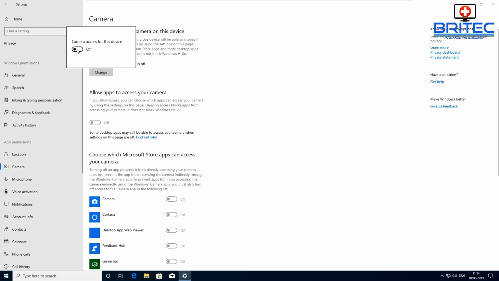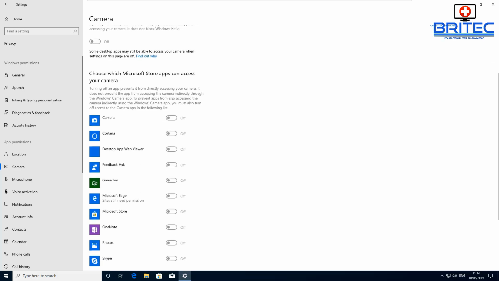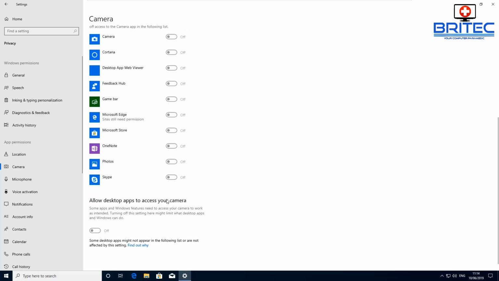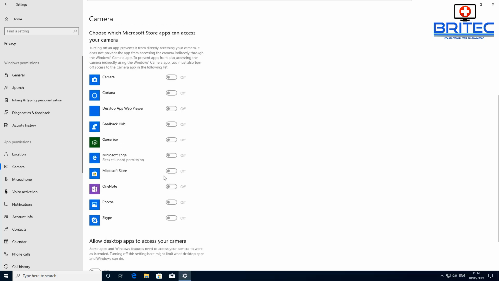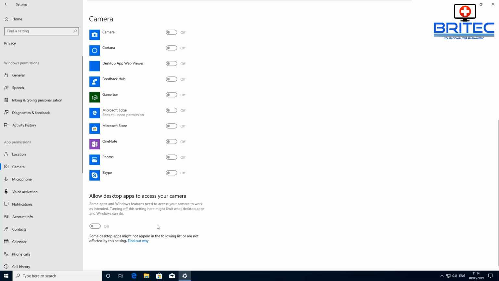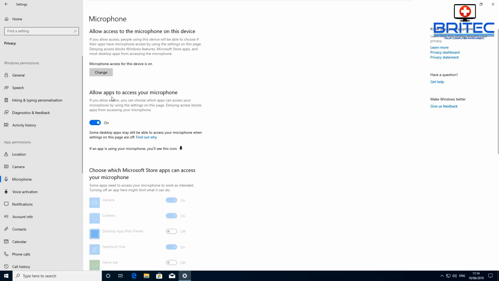For instance, Skype and other types of applications that you may want to use your camera for, and then turn all the rest off that you don't use it for. That's another feature that you can do. Of course, that would mean you have to go through here manually and make sure that you do that yourself.